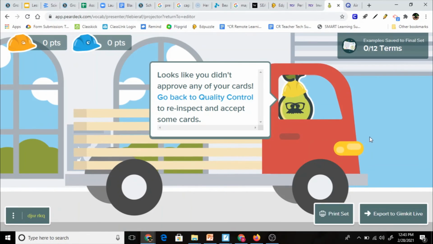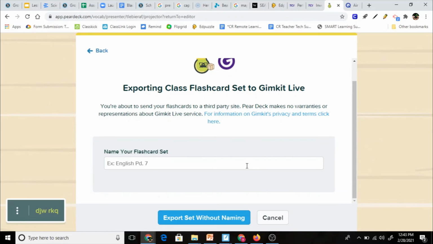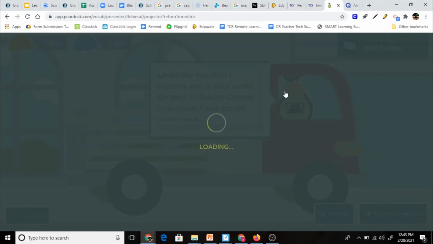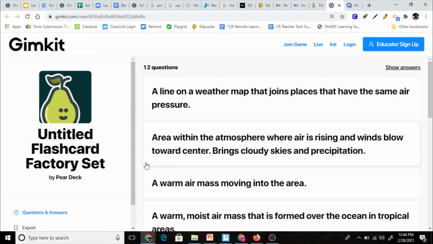The next step says shipping. Of course, it says looks like you didn't approve any of the cards, but what you would do is you could print them or you can export to Gimkit Live. So you name the set and then you can export it. You get this link and then you can go to the set in Gimkit Live. And then you now have student created cards. Of course, right now what you're seeing is what I created because I didn't go through the process with students, but you would have a set of student created cards and then you can play Gimkit with them.